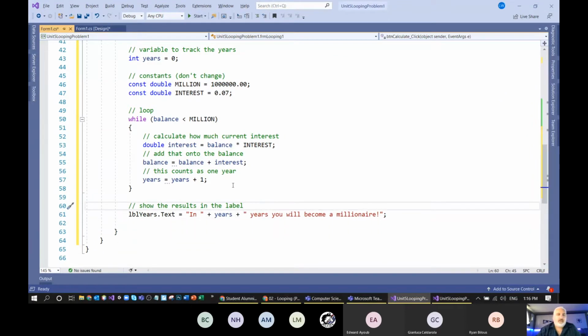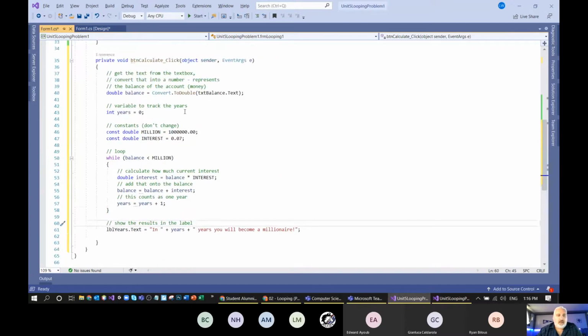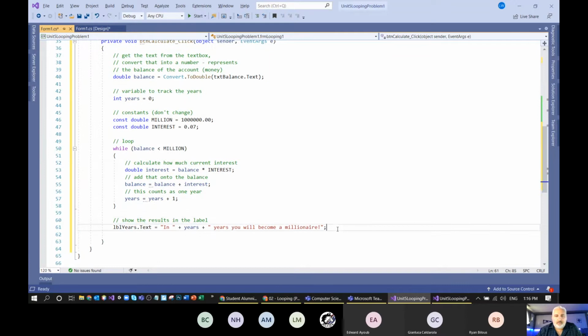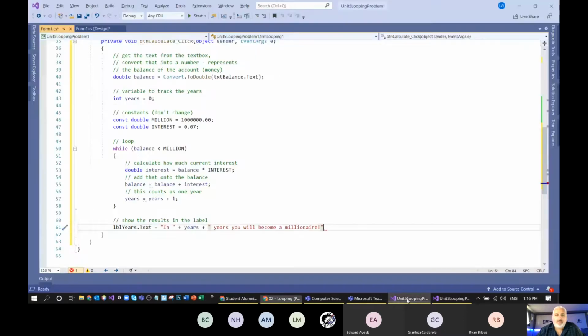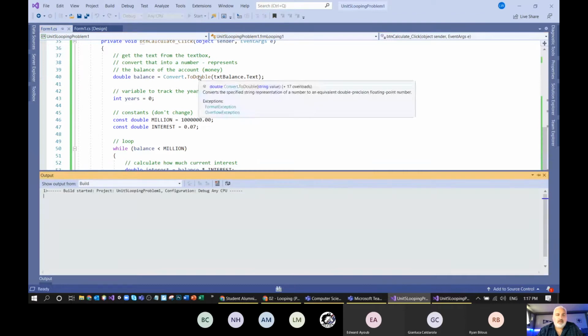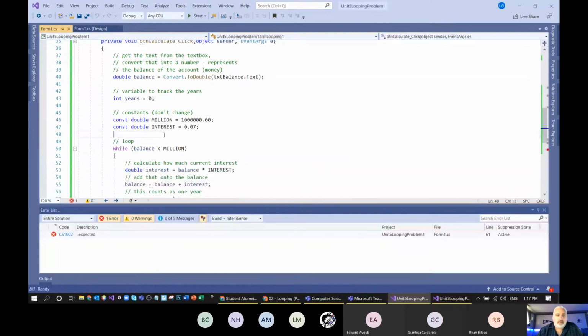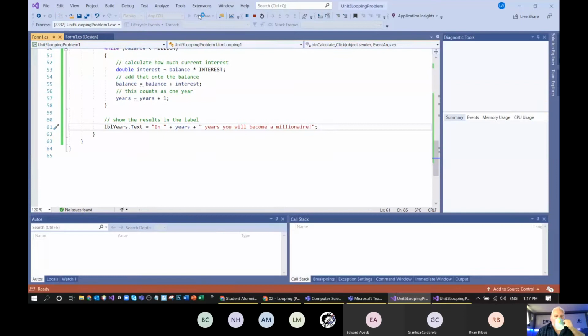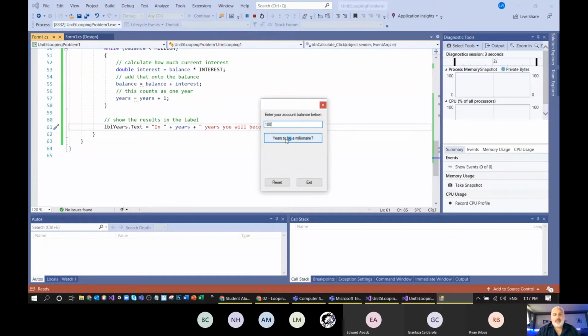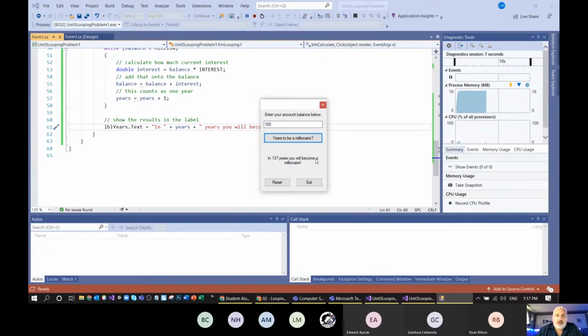Let's put this to the test. So I've got all the code for this calculate button, all placed inside the calculate button. Let's see if it actually works. I'm going to test it with the number 100, and I should get the number 137 if my math is correct. Uh-oh, what's wrong? Did I miss... I missed a semicolon. Amateur. All right. There we go. In 137 years, you will become a millionaire. 1,000 in 103 years. 100,000 in 35 years.